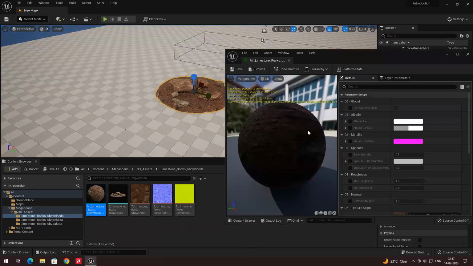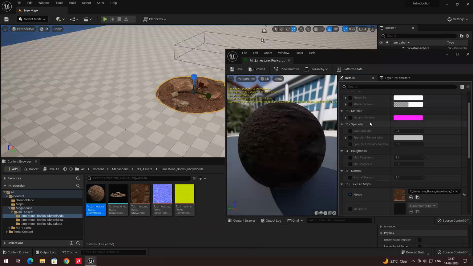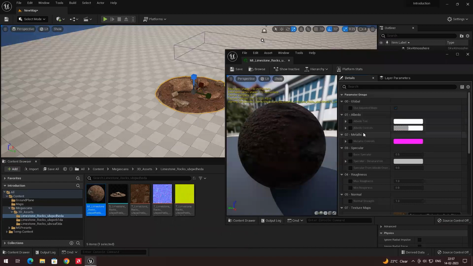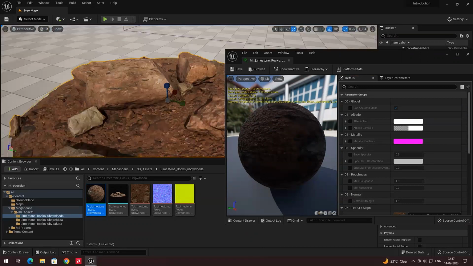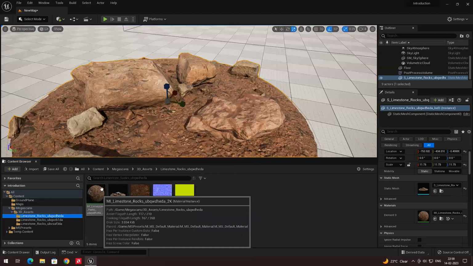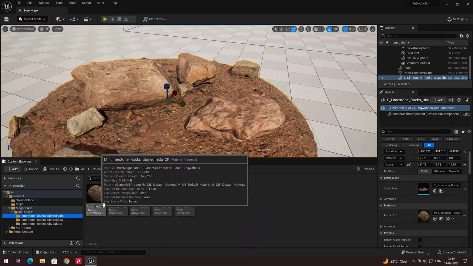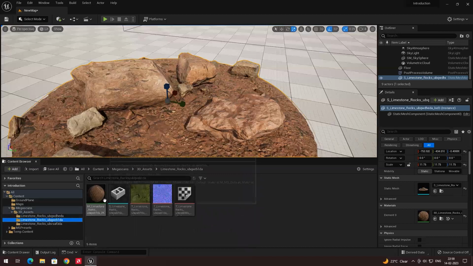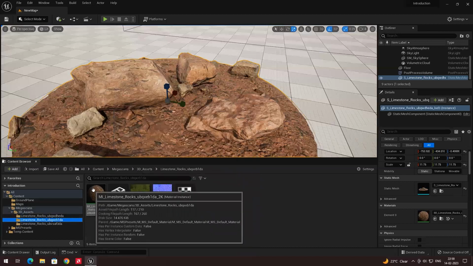If you double click on this material, you can see some properties which you can change, like metallic, specular, normal. I have shown this option in the previous video too. If you change the normal value, it will increase the bump details for this model. You can also find the materials easily: the thumbnail will be in a round shape. For each and every model, the materials will be in a round shape.